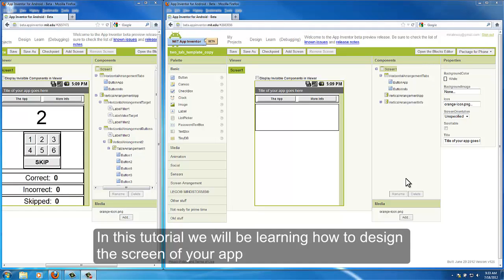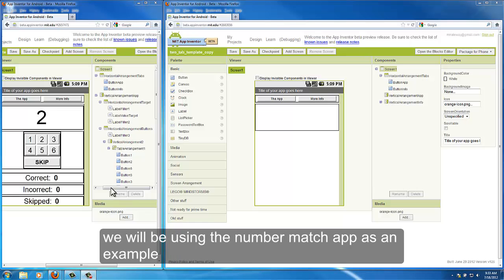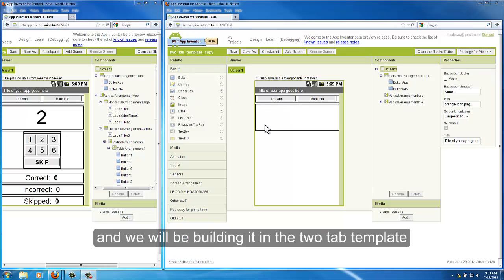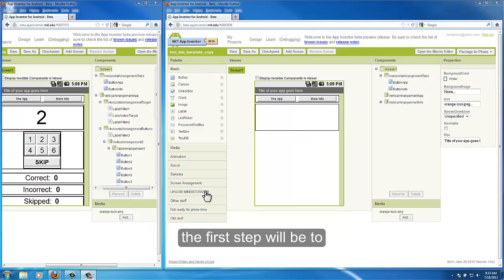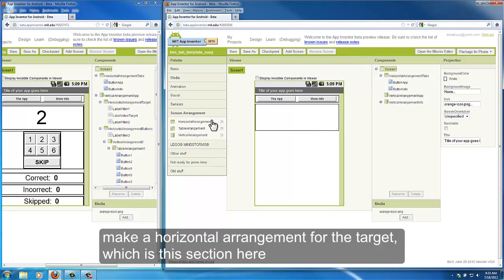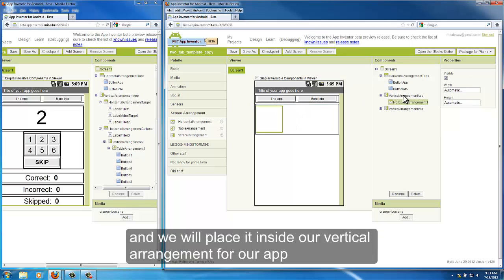In this tutorial, we will be learning how to design the screen of your app. We will be using the Number Match app as an example, and we'll be building it in the 2-tab template. The first step will be to make a horizontal arrangement for the target, which is this section right here, and we'll place it inside our vertical arrangement for our app.